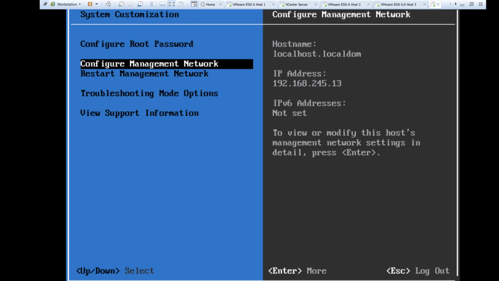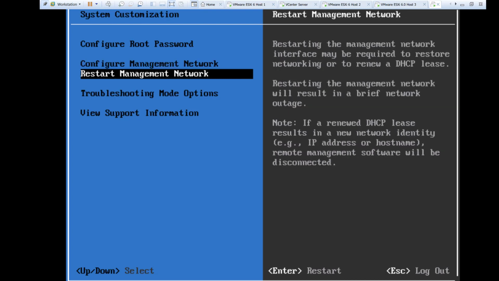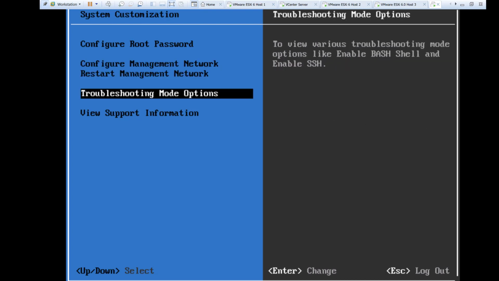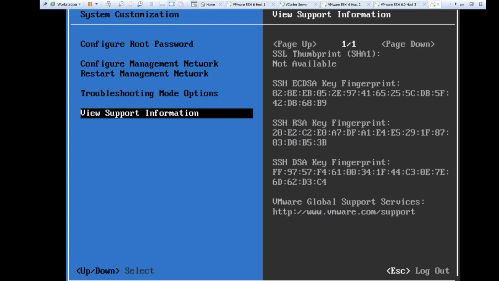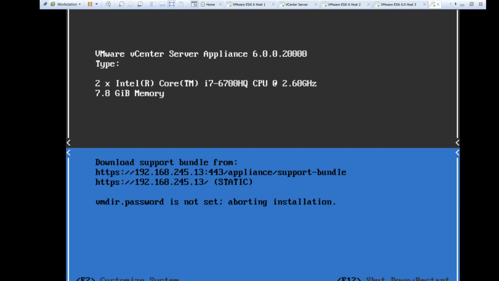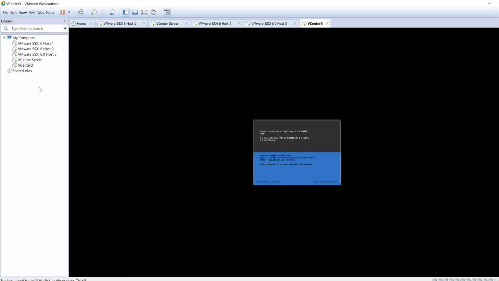As far as configuring the network management, notice we already configured the IP address. You've got the ability to restart your management network, some troubleshooting options, and any support type information. So pretty seamless, pretty simple, pretty straightforward, hopefully. So now you know how to install the vCenter Server appliance embedded within VMware Workstation.